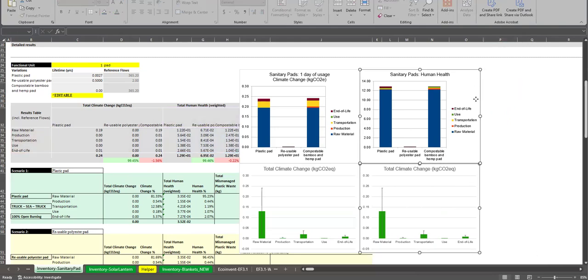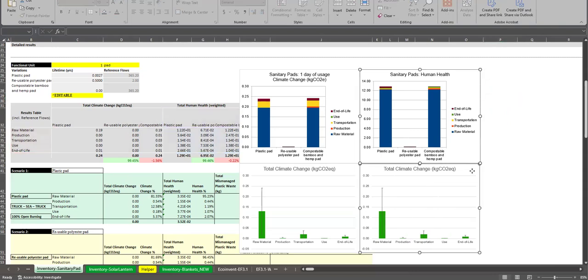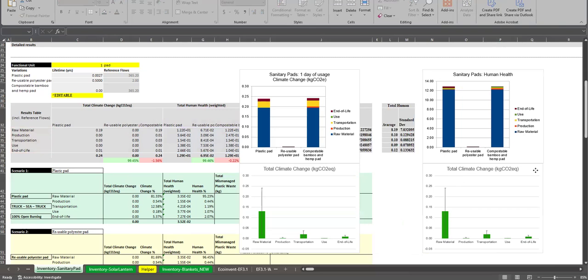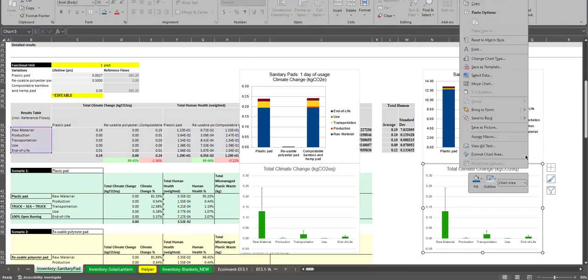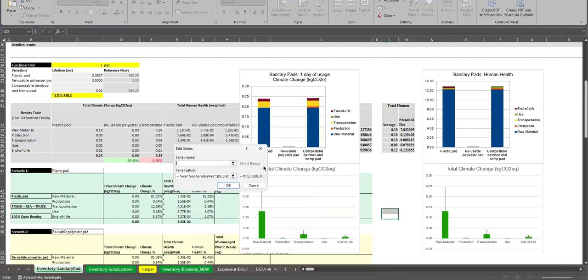Select this chart, press Control, select the other chart as well. Press Shift and drag to the right side. Now, to change the reference, you can click Select Data, Series, Edit, and then you can enter the name. Maybe I can give them, I don't know, result table or something. Let's leave it.